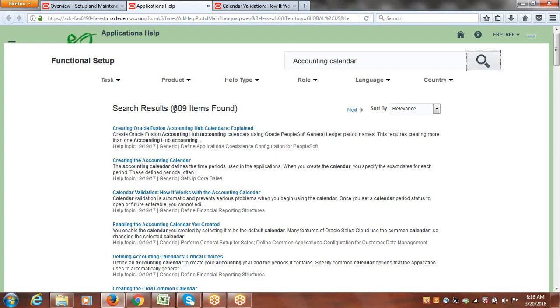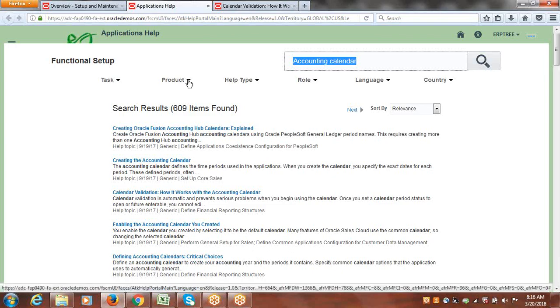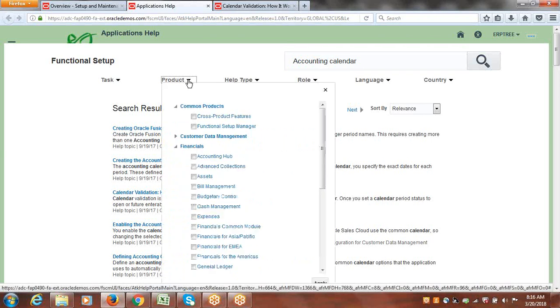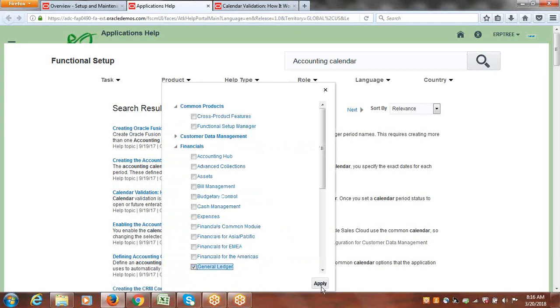So we are able to see 609 items found. Okay. So which are related to this accounting calendar, or where this accounting calendar term is included. That's all information you can see. Now here we can filter this search results with a product also. Okay, with the product also you can filter only that accounting calendar related information which belongs to GL you want to see. Just select GL, just say apply.